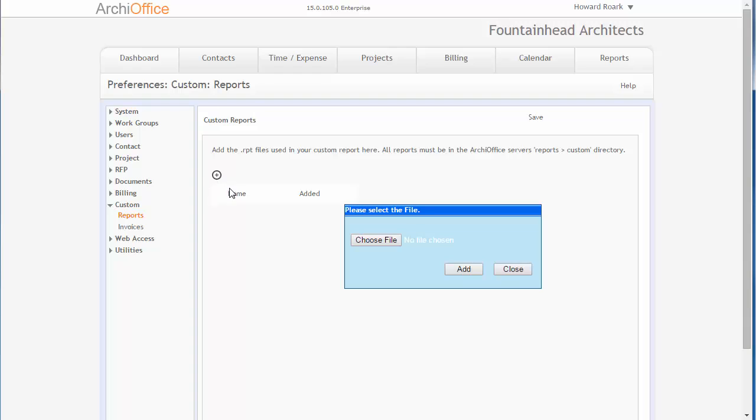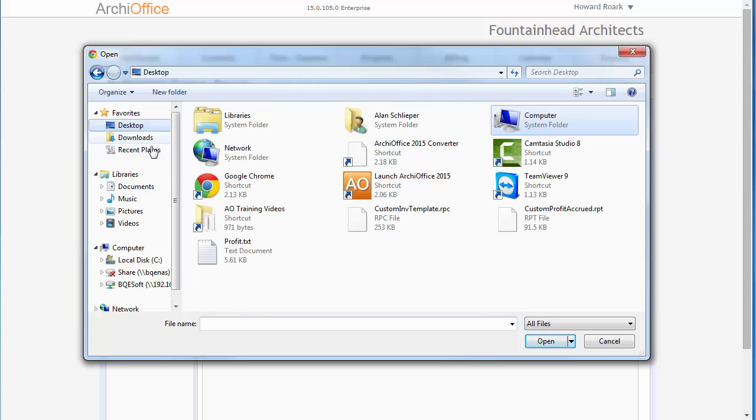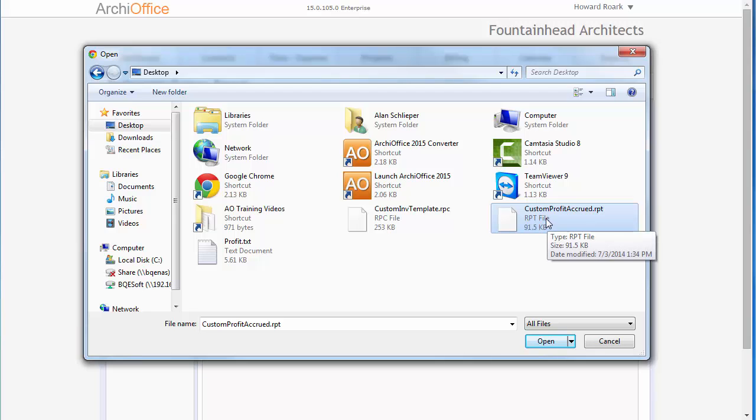To begin with, we're just going to click plus to tell it that we are in fact going to add a new report. And it's going to prompt us to direct it to where the file is going to be. Now, if you have us create a custom report for you, of course, we will provide you these files so that you can do this. In this case, I do in fact have a custom report on my desktop here. So we'll just go choose, and we will direct it to the file, which is our custom profitability accrued report right there.